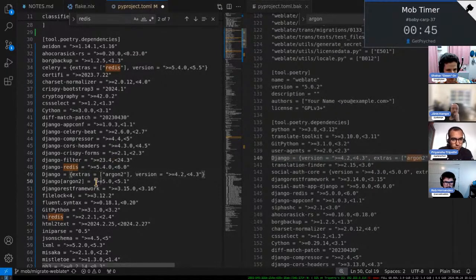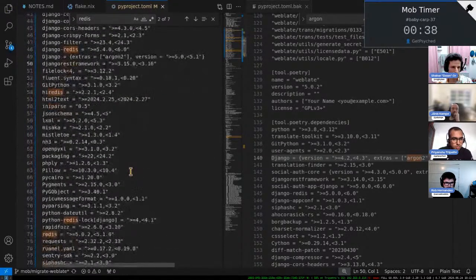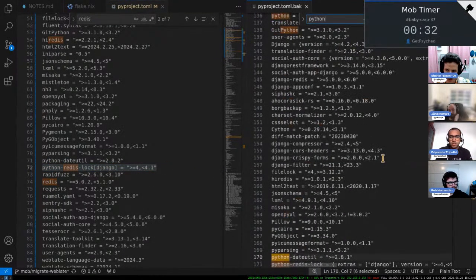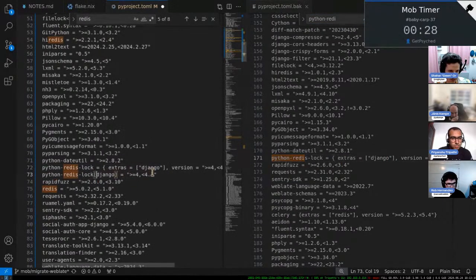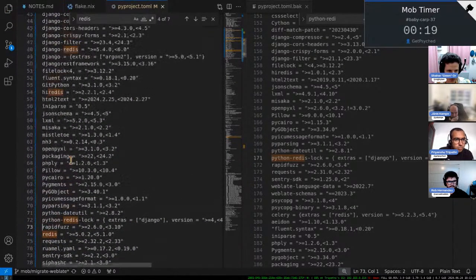Right. The version... oh, remove this. We had a special case. Yes, we have three special cases. There's a Python Redis lock. Okay, that goes here, and that's the same. So I'm going to remove this. Going to look for any more remaining.